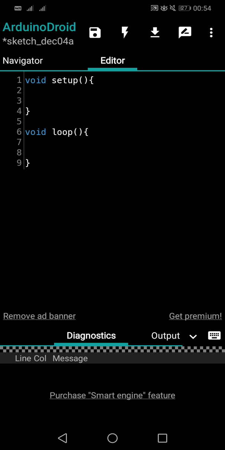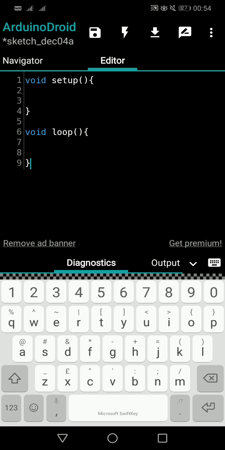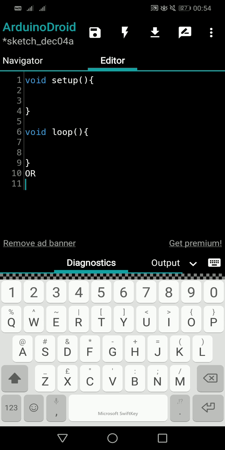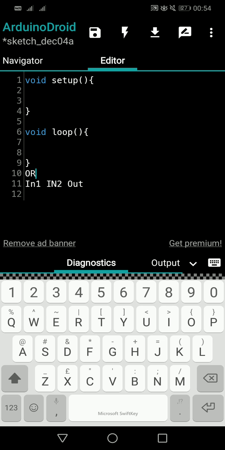Hi everyone, in today's video we will study how the OR condition, that means the OR operator, works in Arduino. So you know what OR is. In the last video we studied AND, so now it is OR, right? OR means, you remember the OR gate, right? Input 1, input 2, and let's say this is the output. So OR means either this or that.